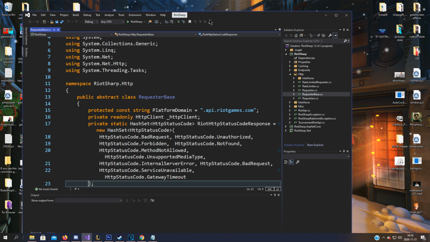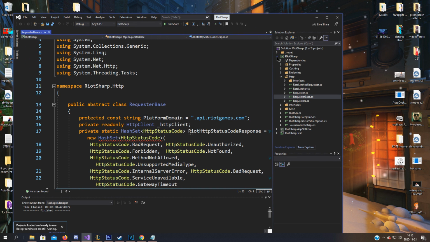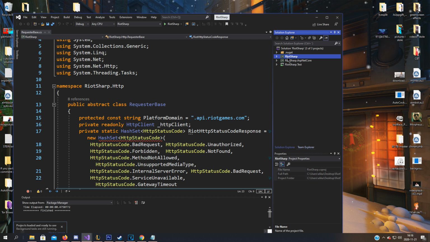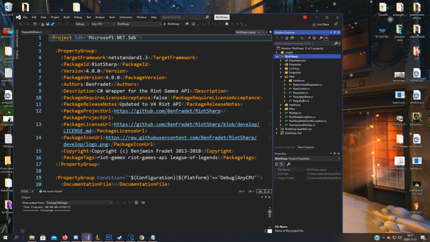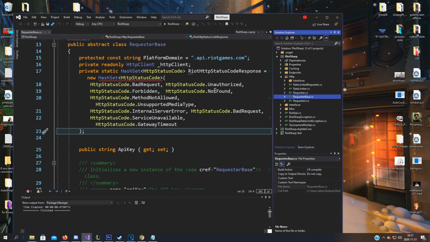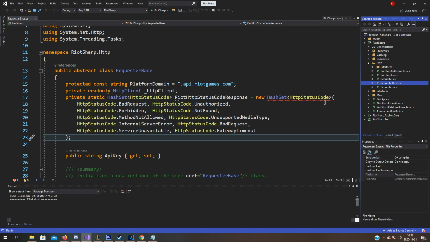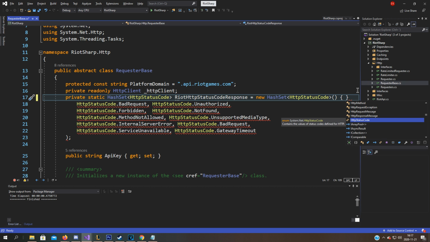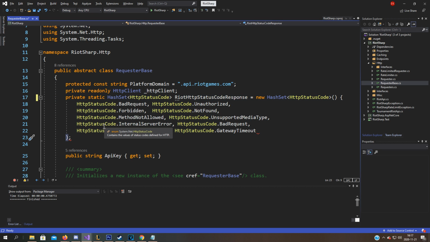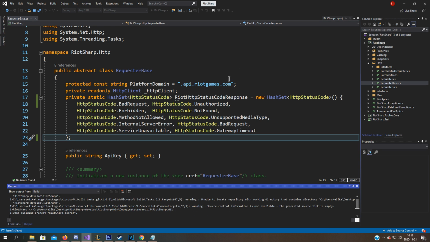We actually need to fix an error in this wrapper. So when you're here, go to RiotSharp, first one, click on the little triangle, then go to HTTP, then go to RequesterBase.cs. Here we actually have an error. Let me get it in full screen. So do exactly as I do, and add this. Now there is no error. So save it, build it, Control B as well.